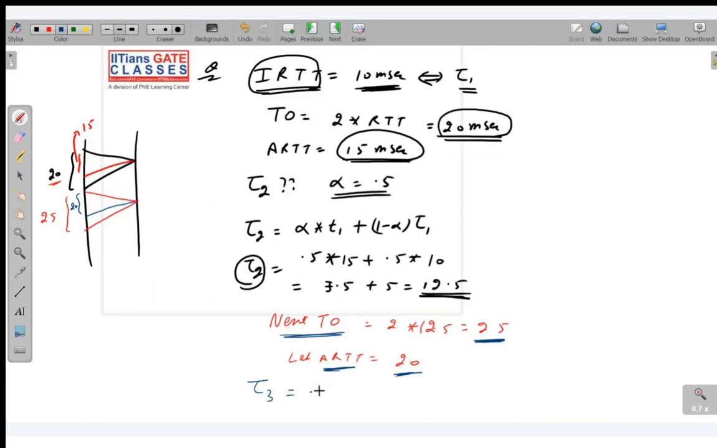So tau 3, alpha is 0.5. Let me put the formula. Tau 3 will be alpha into T2 plus (1 minus alpha) into tau 2. So alpha is 0.5, so 0.5 into T2. What is the actual RTT? 20. Plus (1 minus alpha), that is 0.5, into 12.5. Expected was 12.5. So what we have got finally, you can calculate it. I'm just giving you the answer, 16.25. You will get it.